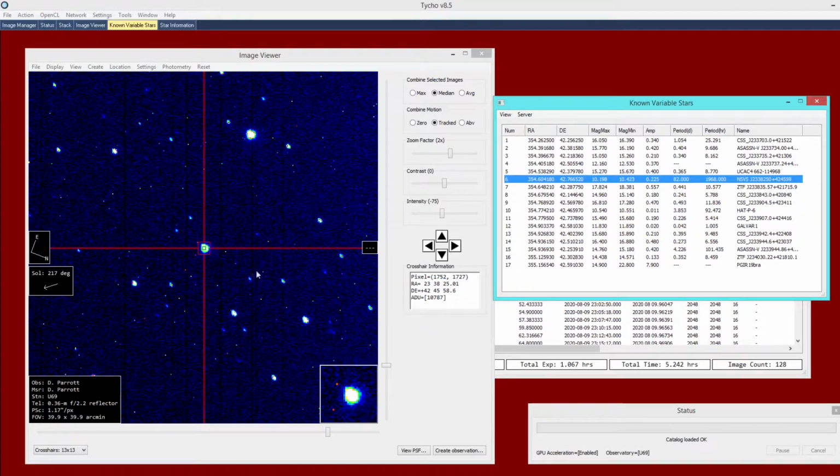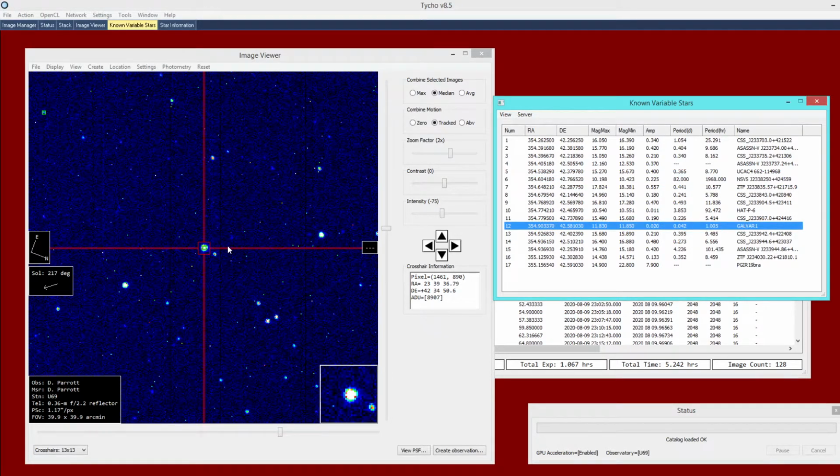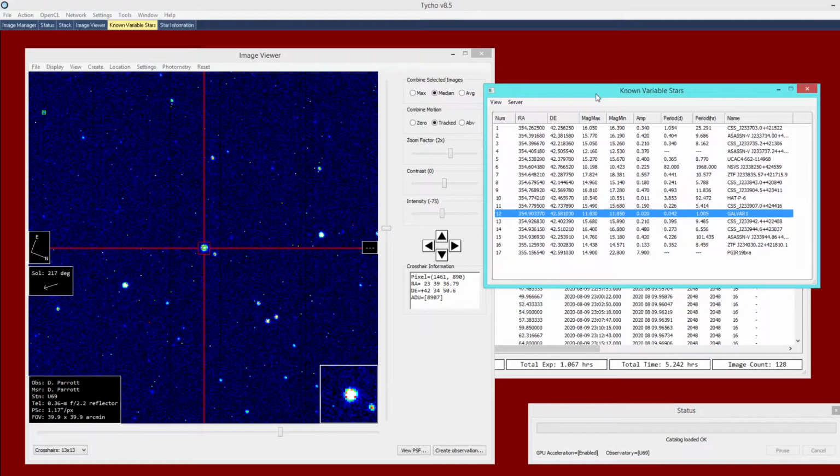So if we wanted to, I know that Galvar1 is a variable star in this field. So here it is, Galvar1. And I've kind of done this example before, so I'm just going to show how to generate the photometry on this variable star and then how to export that in the AAVSO format.